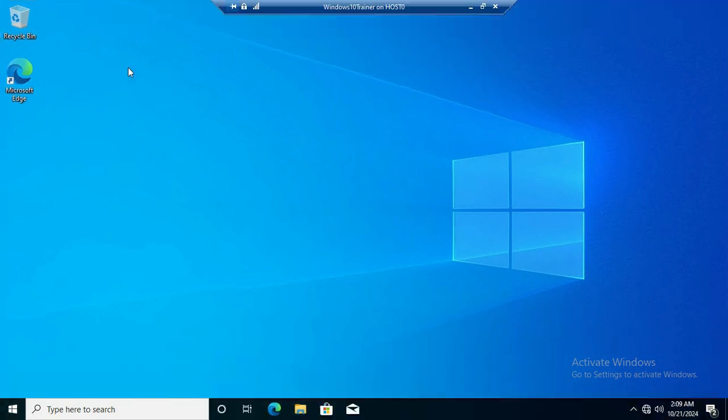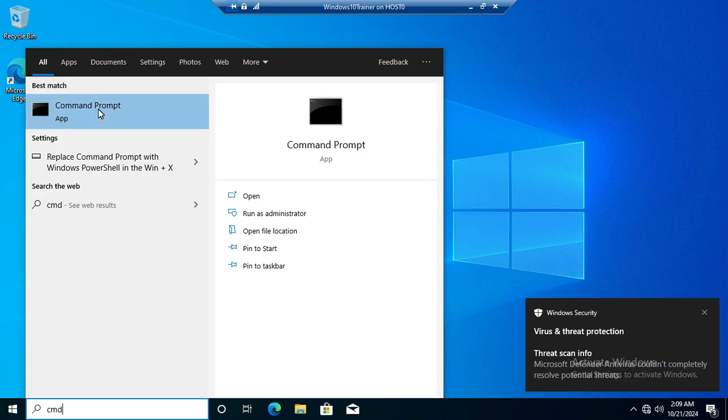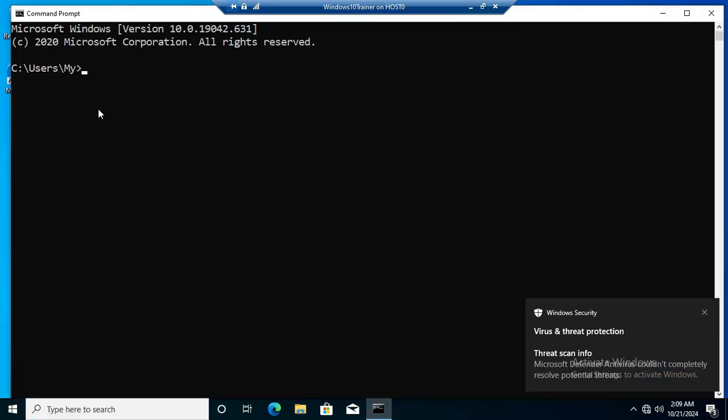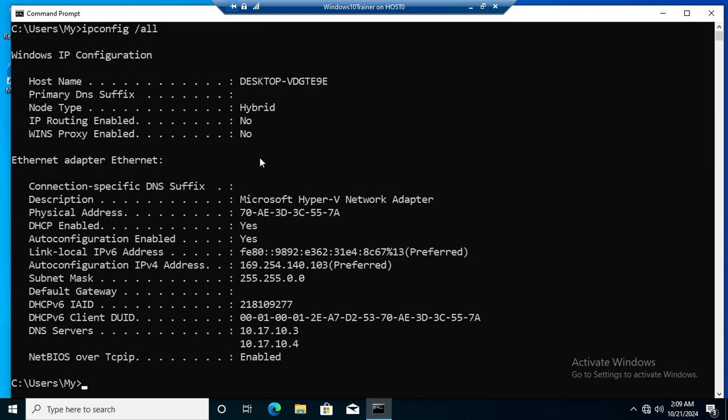Now in virtual machine, go to command prompt, in search type cmd. Now click on command prompt. In command prompt type ipconfig /all. Now hit enter and look, this is the MAC address I have created.